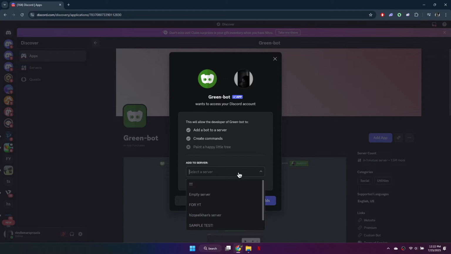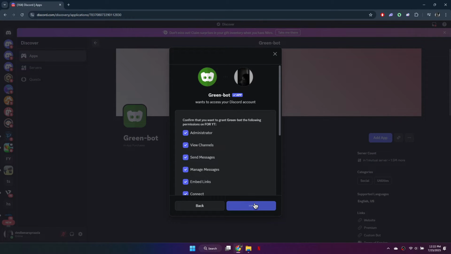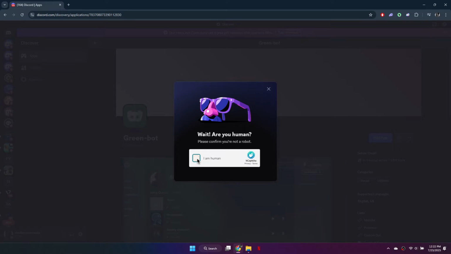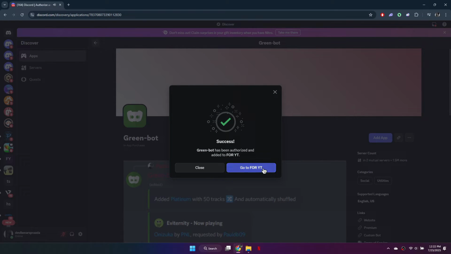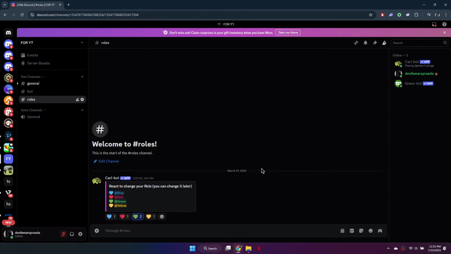Next, choose the server you want to add the bot to, then click Continue. Make sure all permissions are checked and click Authorize. Complete the verification step to proceed. Once authorized, click Go to Server to return to your Discord.